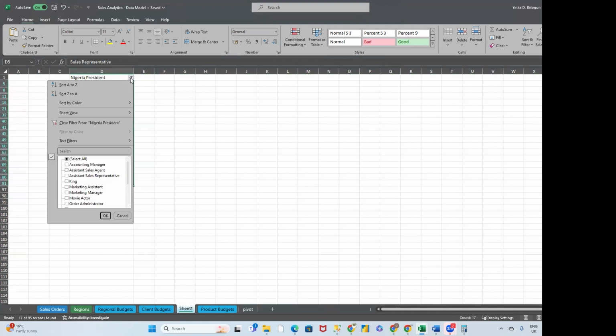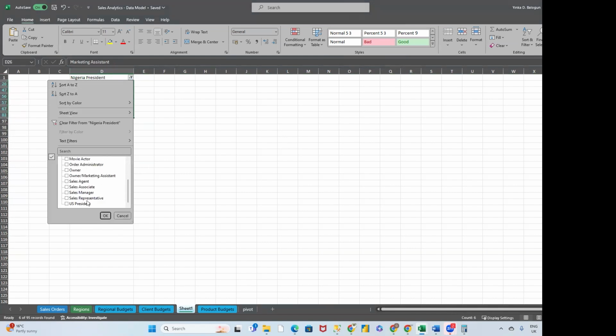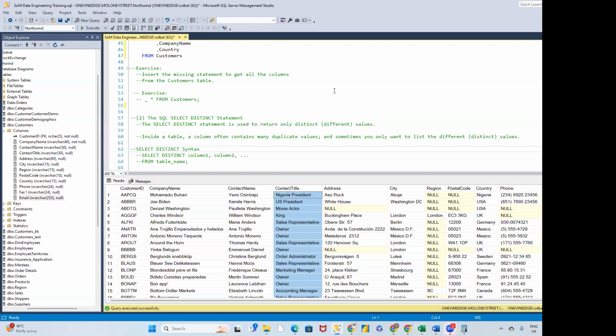If I select another one, let's say marketing assistant, we have 6 marketing assistants. No, 5. So we have 5, right? And so forth that way. And then we only want to see every value that is represented in this column. I don't want to see the number of occurrences for each of them, like in the sales rep, it's 17 times, and in the marketing assistant, 5 times. I don't want to see the repetition.